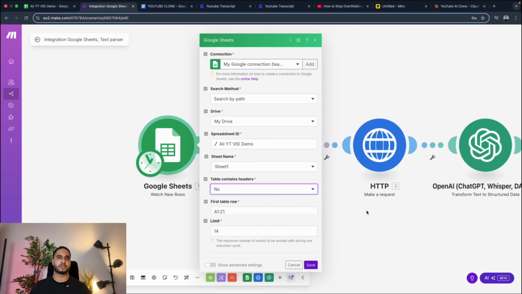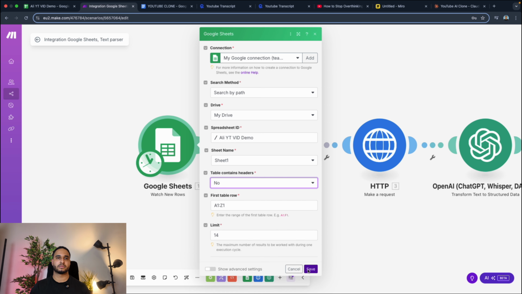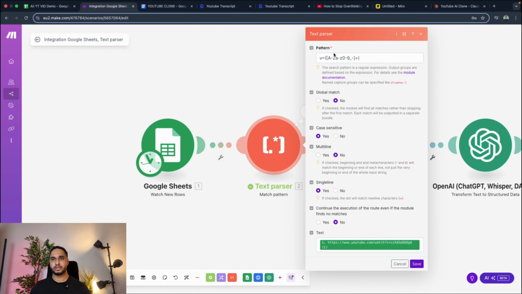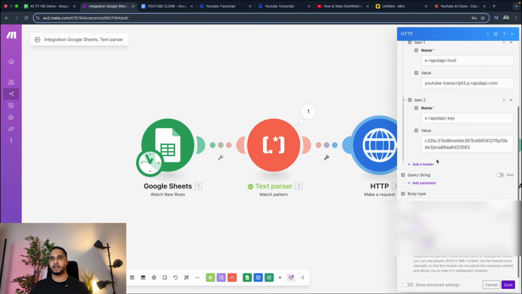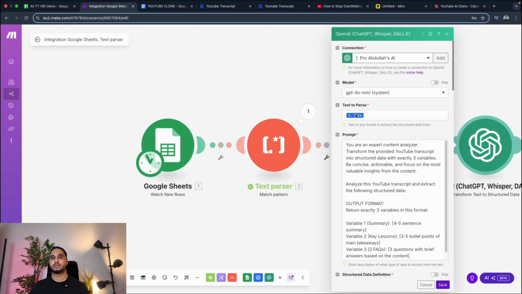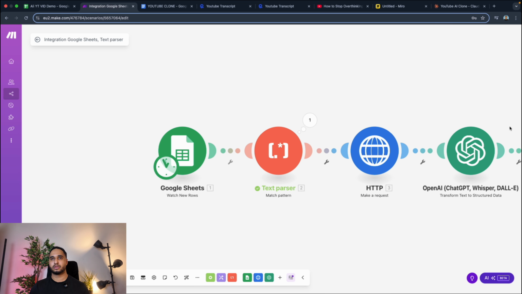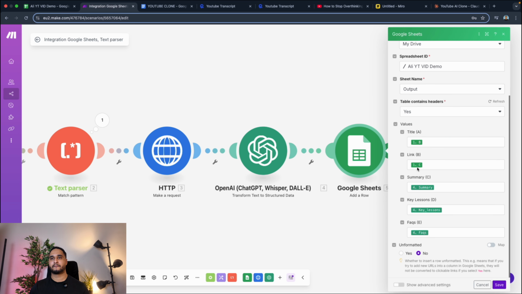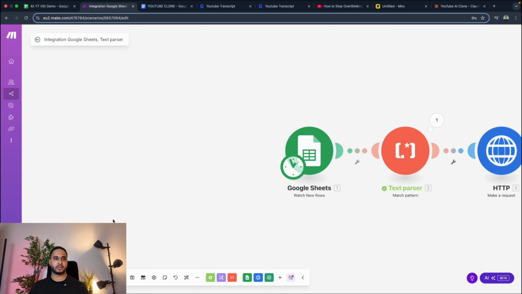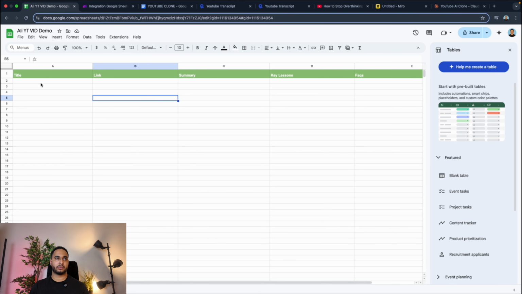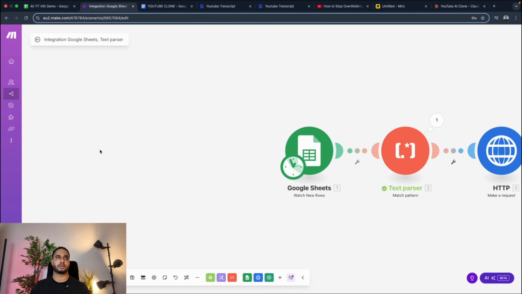It doesn't contain any headers. Yeah. And this is also correct. Yeah, the variables over here, API key, perfect. Okay, text to parse is the YouTube transcript, the prompt. And there we go. Yeah, let's run it, see what it does. If it works correctly, you will see the title, link, and everything over here. If not, it will give us an error code.